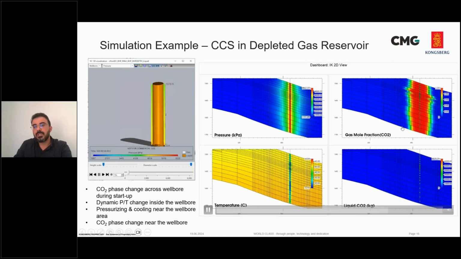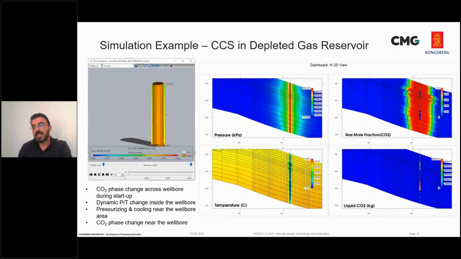Because we are injecting very cold CO2, you will see quite low temperature in the grids near the wellbore area, where at the end you might start to see the buildup of some CO2 liquid around the wellbore.